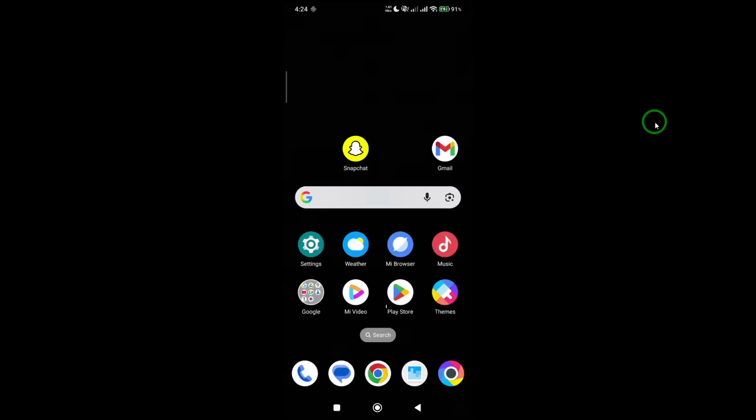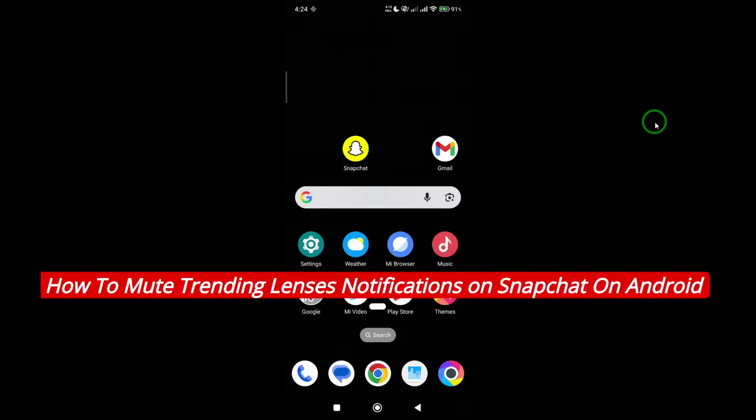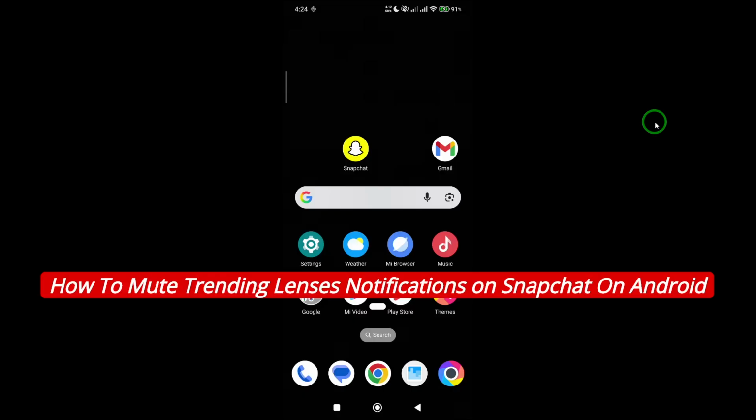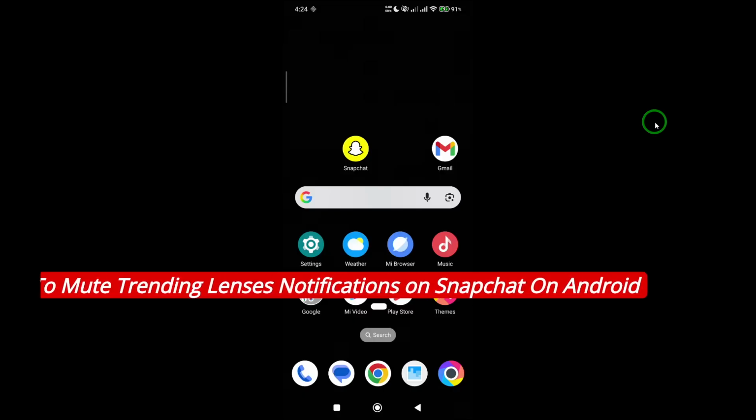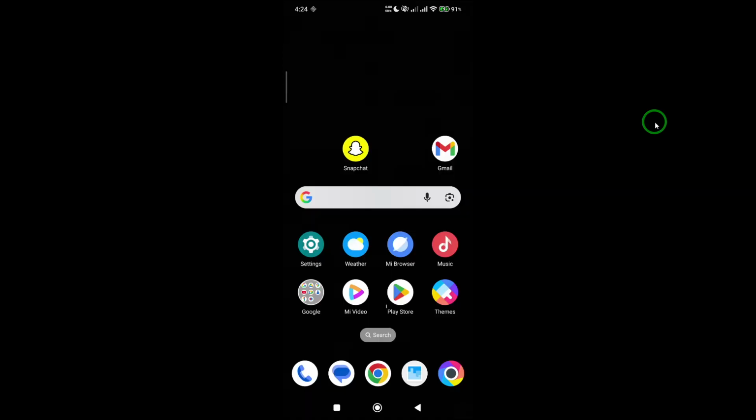Welcome. If you're tired of getting constant trending lenses notifications from Snapchat, you're definitely not alone. Those alerts can pop up at the most random times and quickly become annoying. The good news is you don't have to turn off all Snapchat notifications just to get rid of them. You can simply mute this specific type of alert right from your Android settings. Let me walk you through exactly how to do it, step by step.